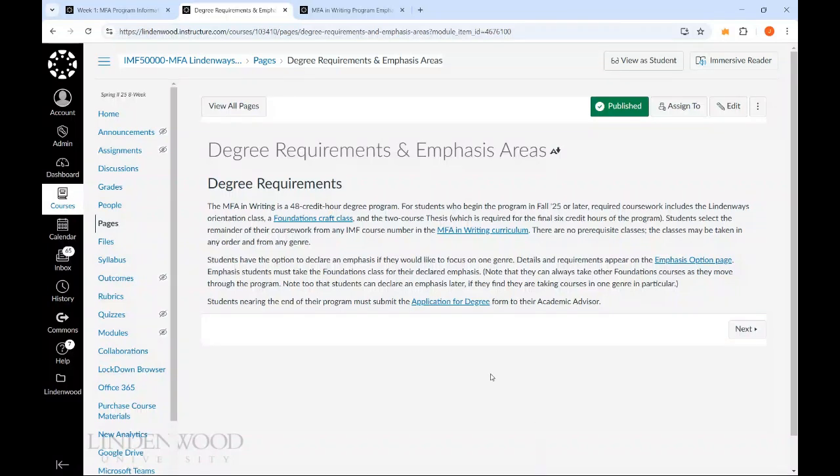Welcome to a quick guide to our MFA program degree requirements and emphasis areas information. You're seeing a version of this page that exists prior to the recording of this video, because when you see it, the recording should be on this page, so it might look slightly different.